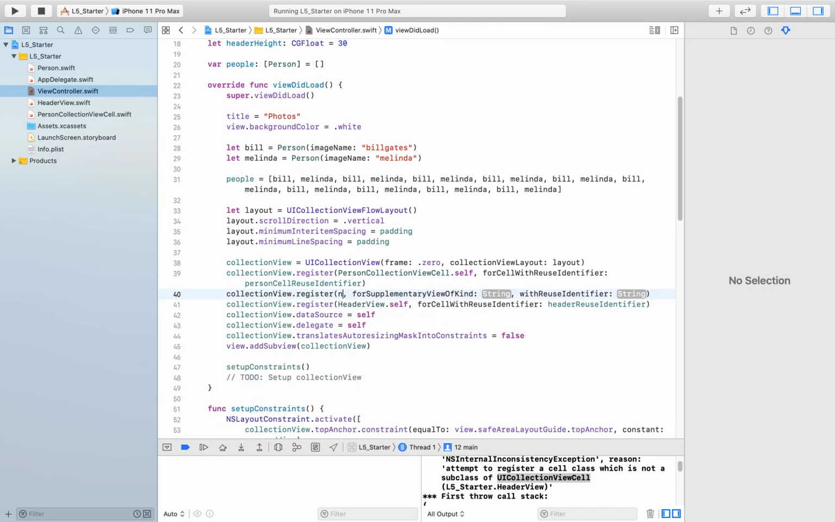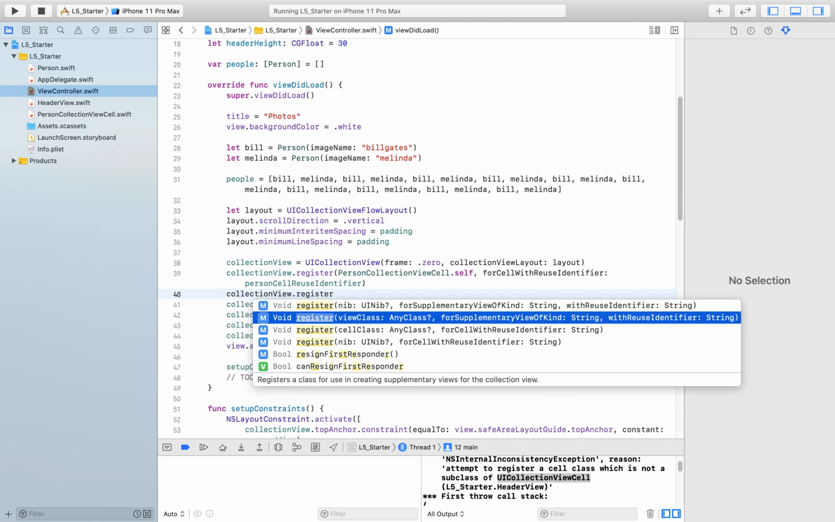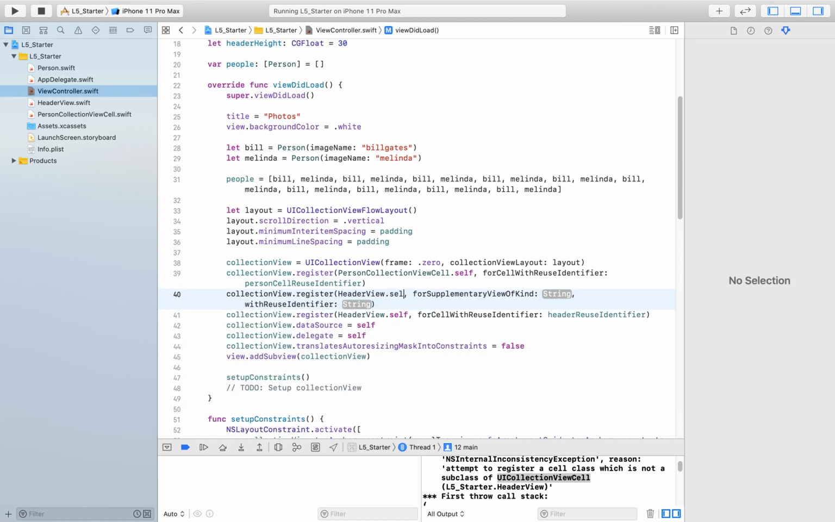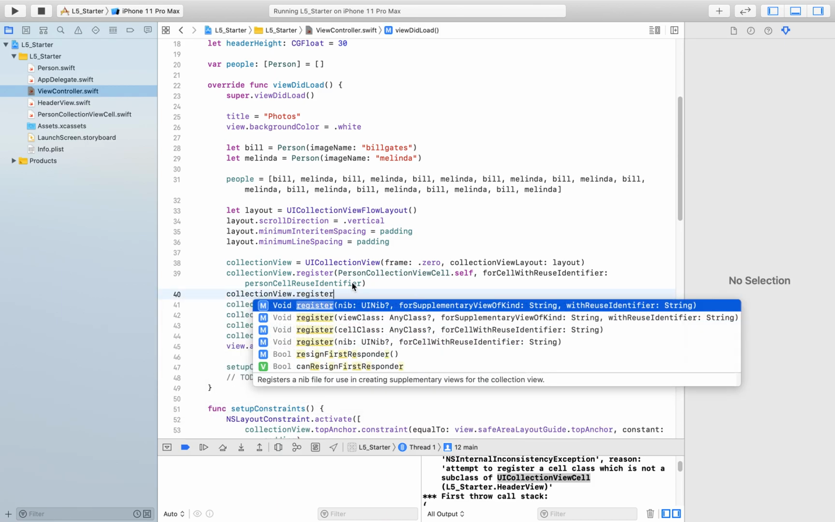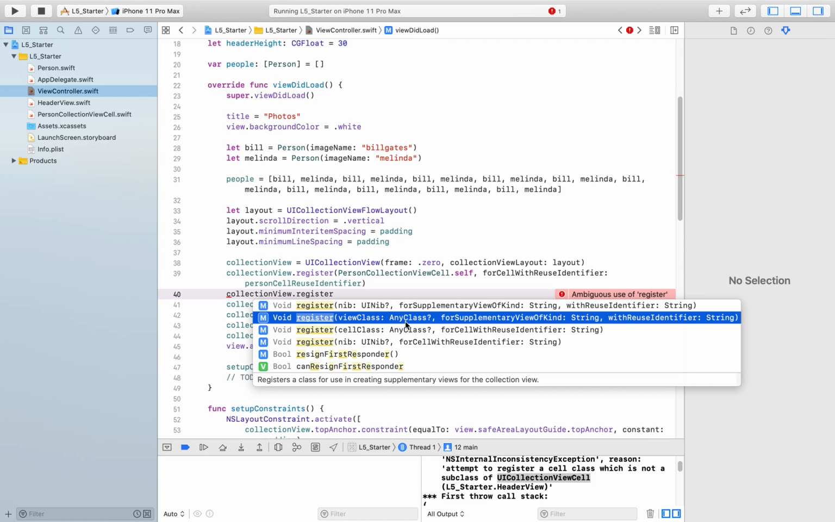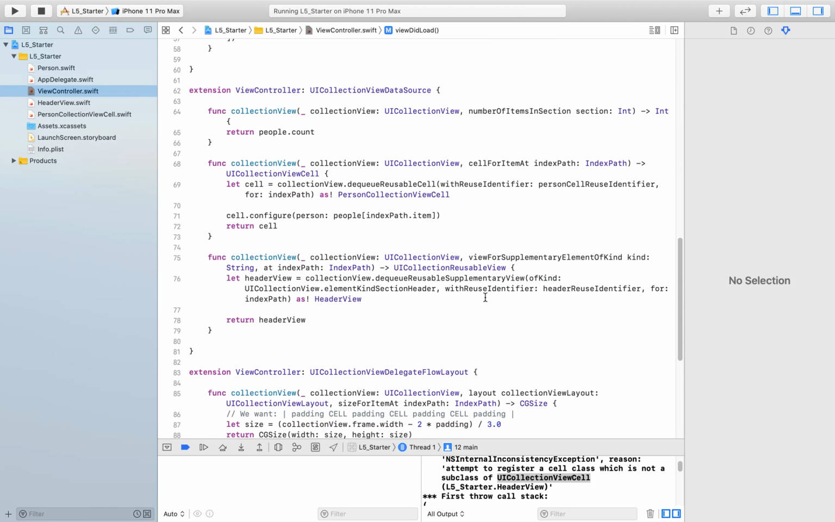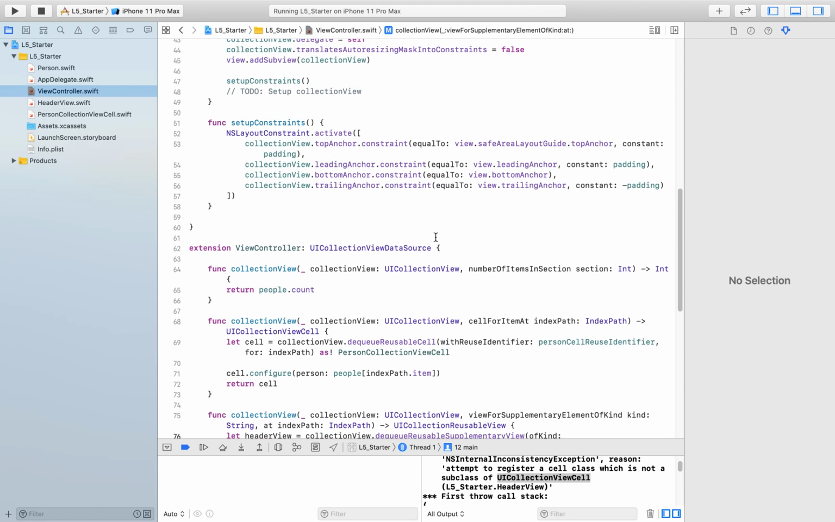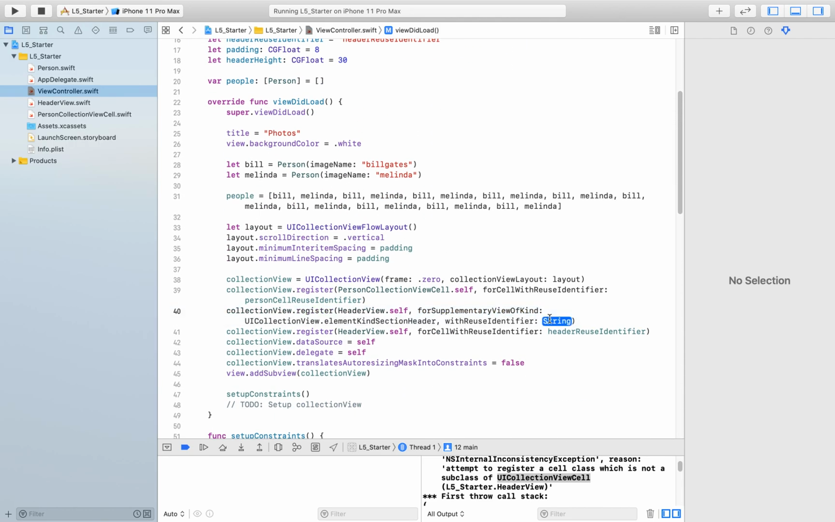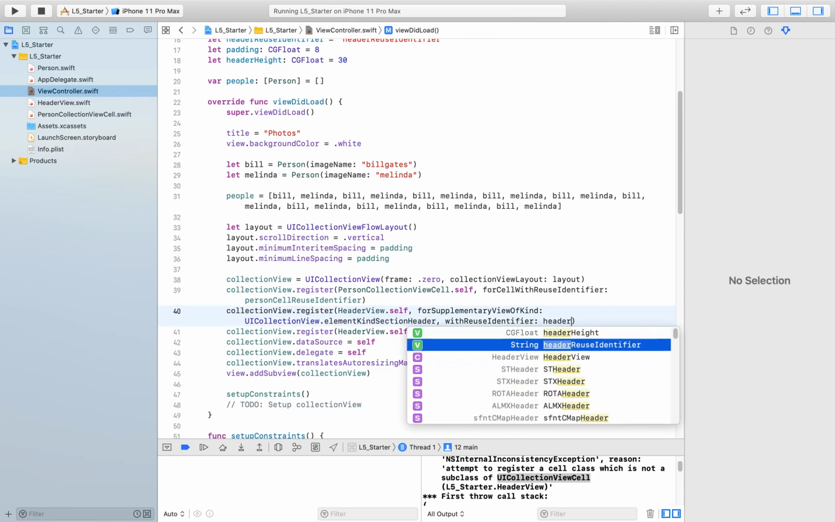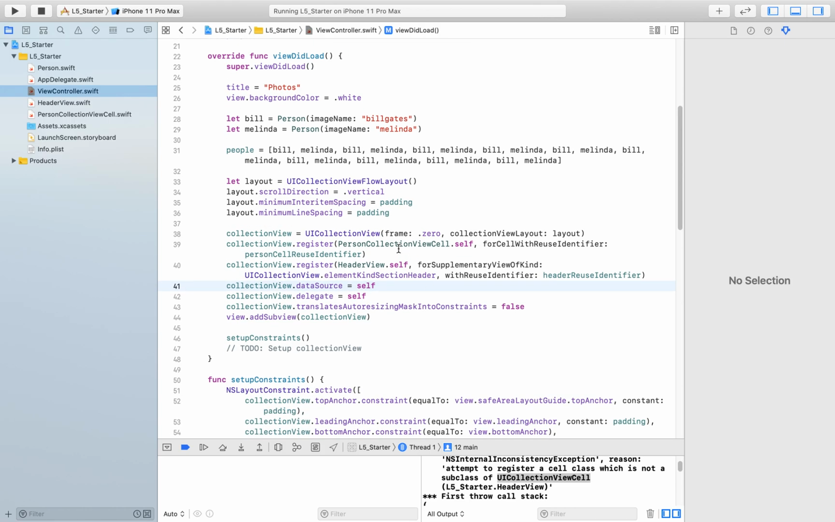I apologize for this. HeaderView.self. Sorry, let me quickly go over this again. So we usually do cellClass for registering the cell. For registering a view, it says here it registers a class for use in creating supplementary views. And so this is actually going to be the register function that we want to use for our header view. And so I'm going to do the same thing for a supplementary view of kind. I'm just going to copy over the same thing. It's basically going to say this is going to be used as a section header, and then the header reuse identifier. So we can actually delete this old function.